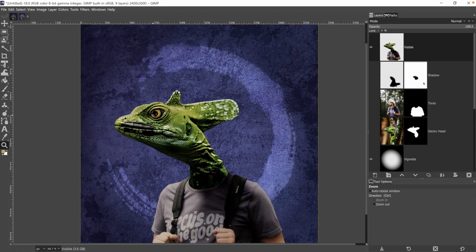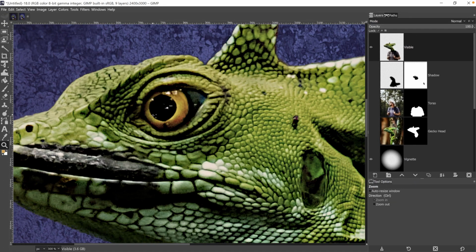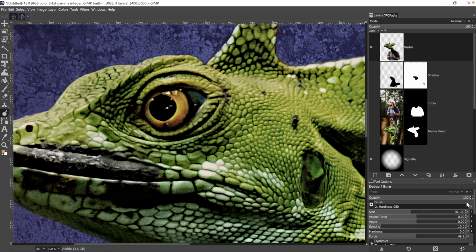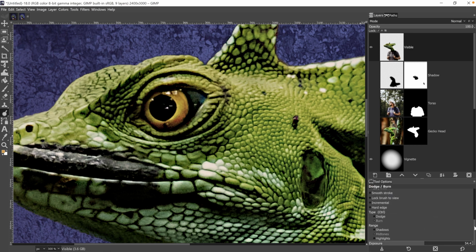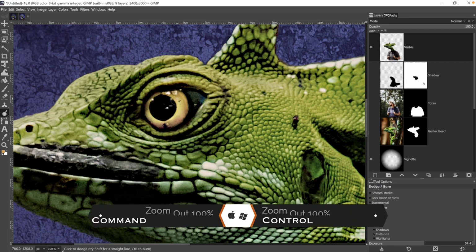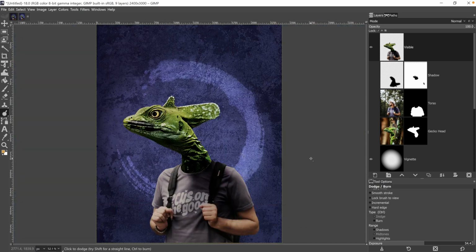Another thing I want to do is brighten up these eyes just a little bit. So I need to go back to my Dodge and Burn tool. And this time, to make the eyes brighter, which tool do I need to use? That's right, the Dodge tool. And then I'm just going to paint along the outside here to make that part of the eye brighter. All right, maybe just a little bit more. Let's zoom out with Control-Shift+J.